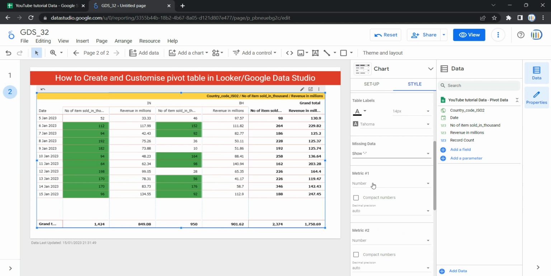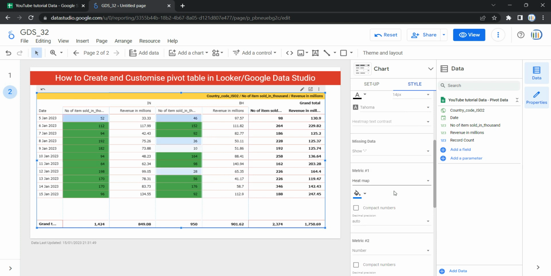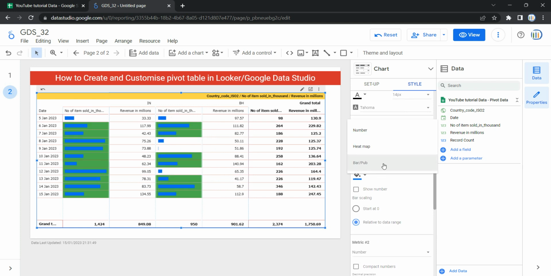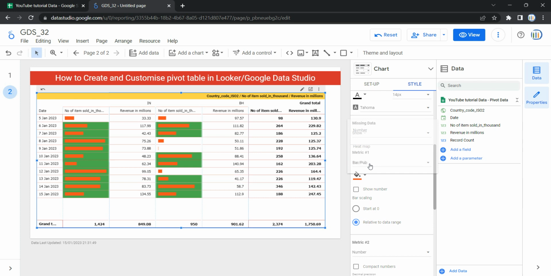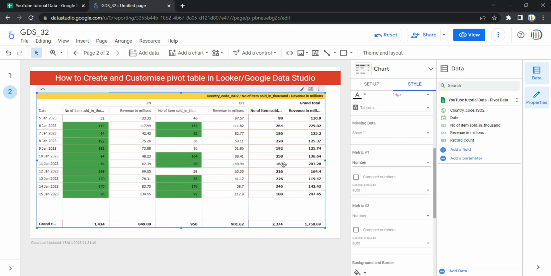So the first option is number. It displays the value as it is, but if you want, you can change it to heat map. The next option that we have is bar or pub. It will change it to bar and pub. And you can change the color of the metrics, right? So let's keep it as number because we want this entire pivot table to be a simple pivot table.